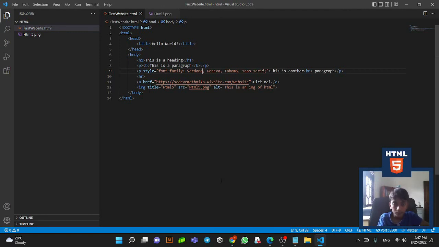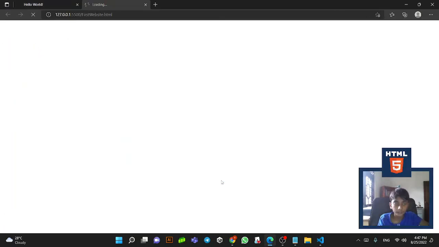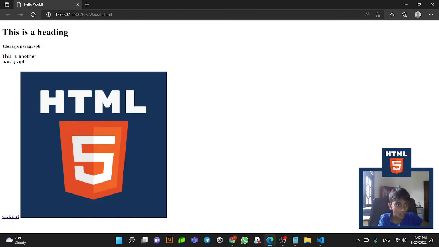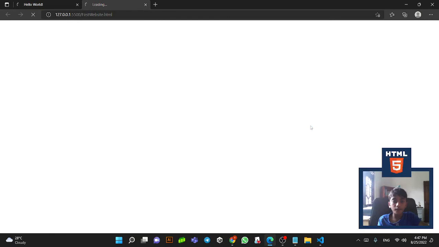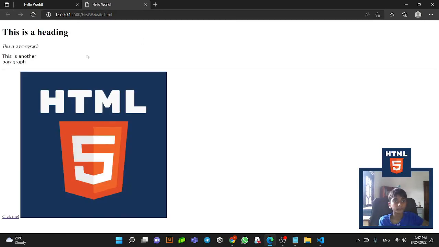Give it some time to load, and so you can see this is paragraph. It is in bold now. So now you can also use the I tag, which means italic. Let me just put the I tag. The I tag is to make text italic. Open with Live Server. Okay. Now you can see that the text is italic.